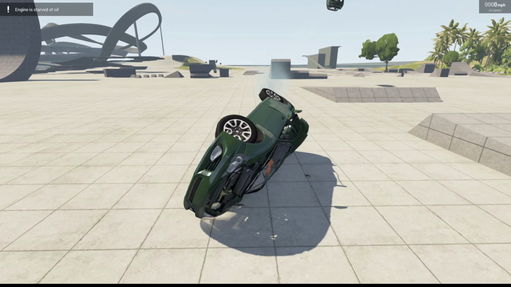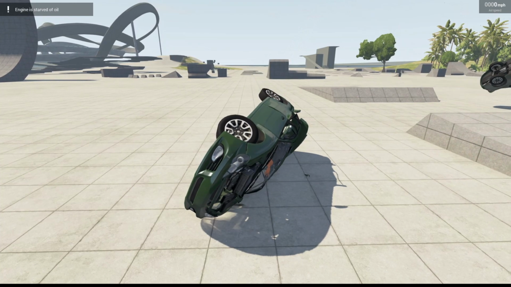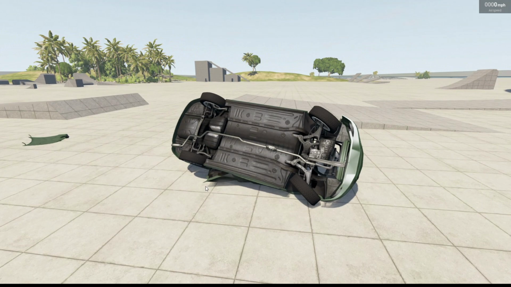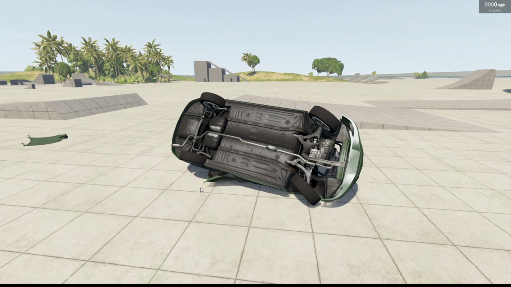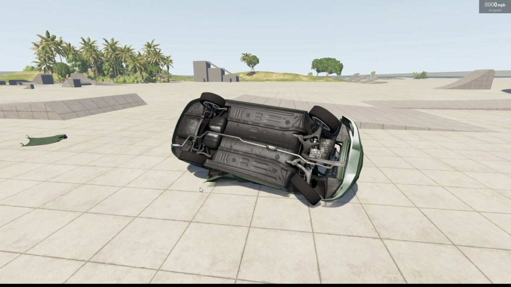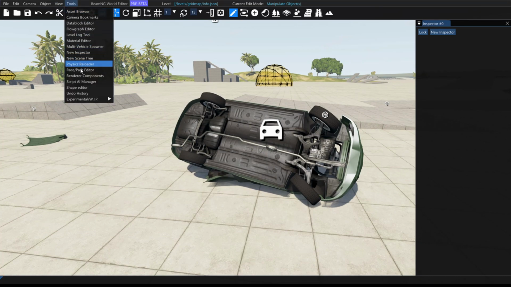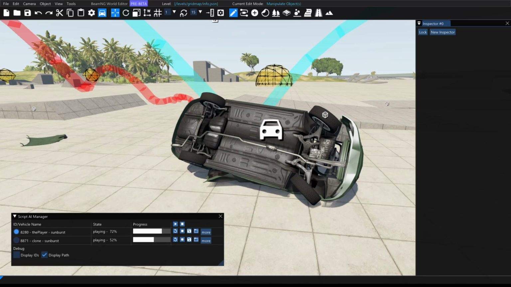And that's it. And they'll keep doing that. Once they reach the end of the path, they'll go back to the start if you have it on a loop, that might be advantageous. Let's get back into the world editor, hit F10, and pull up the script AI manager again. You can see these are just going to loop over and over again. This one isn't. The red one is. I don't know why.